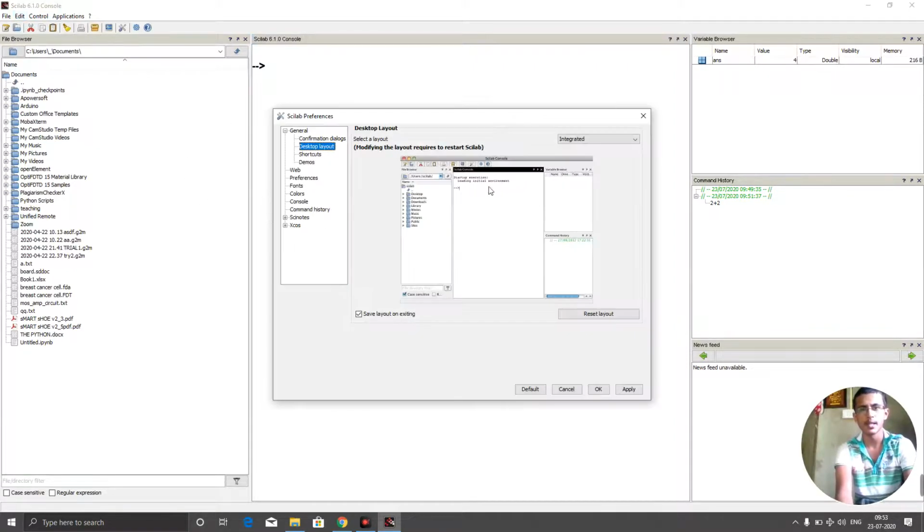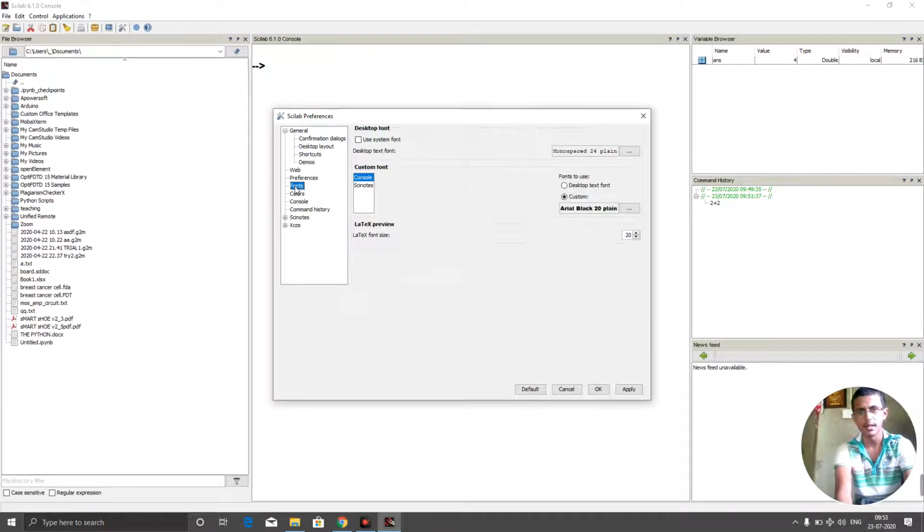In the preferences we can change the font style. Here you can see the default font size is a little bit small, but I changed it here. You can go to fonts and change that, and colors and console, everything you can change here.